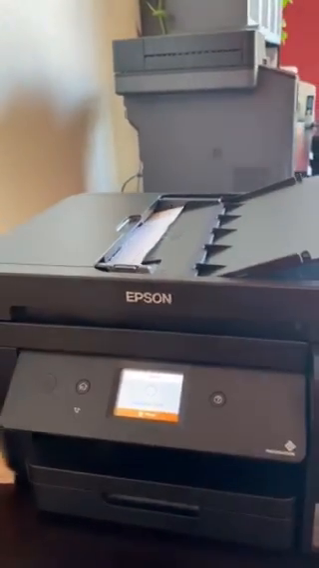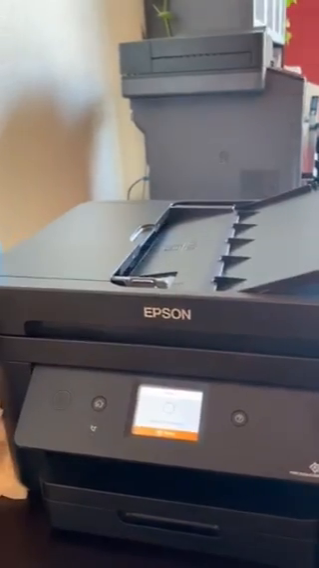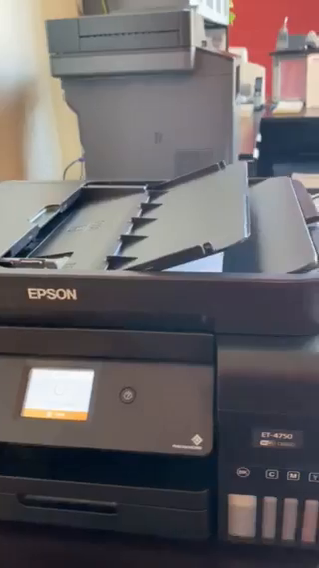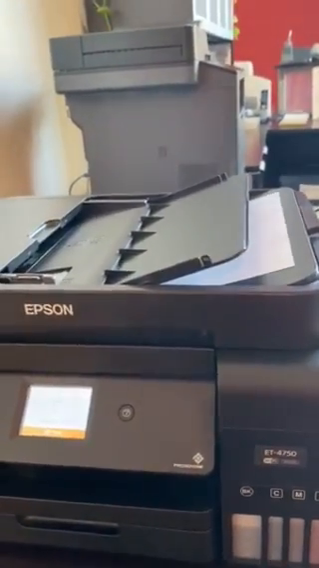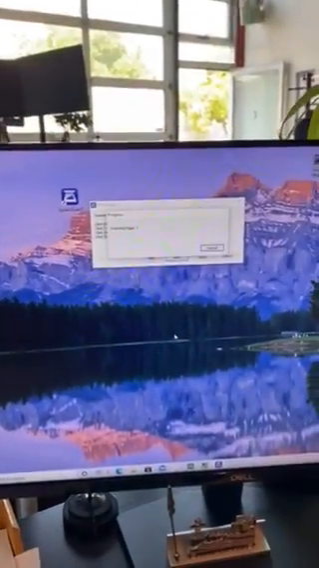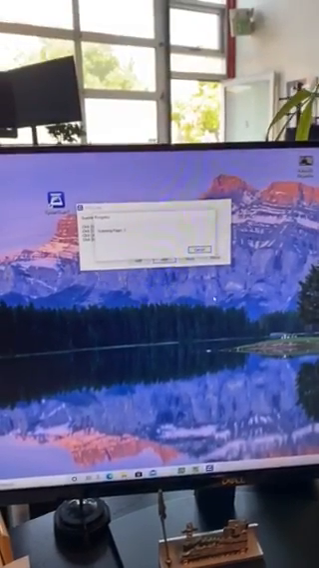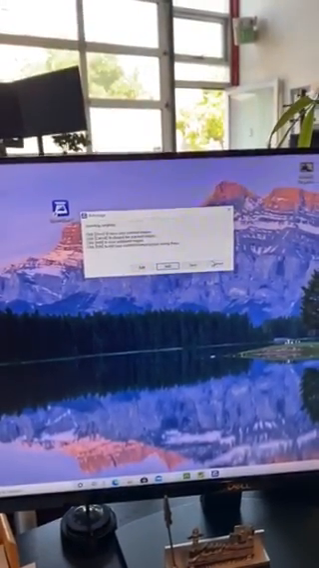These printers actually scan relatively slowly, but you can put 20 or 30 pages on there and do them all at the same time. That makes it easier. When it gets to the end, it'll come back with that dialog box asking if you want to add more pages. So if you have an extremely large file, you can do 10, 15 pages at a time.